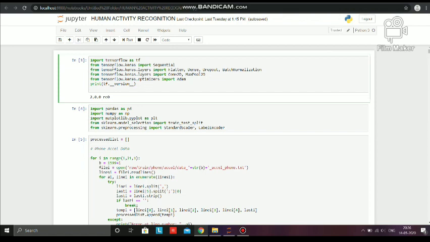Now in the first cell I have imported TensorFlow and then Sequential, Flatten, Dense, Dropout, BatchNormalization, Conv2D, MaxPool2D and Adam. The version of TensorFlow is this one. You have to install this TensorFlow to make this project. Now all these things will help in creating the model that we will see ahead.